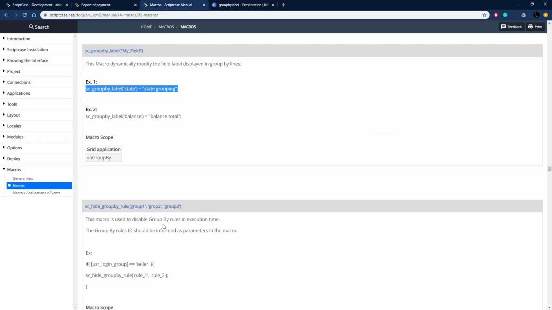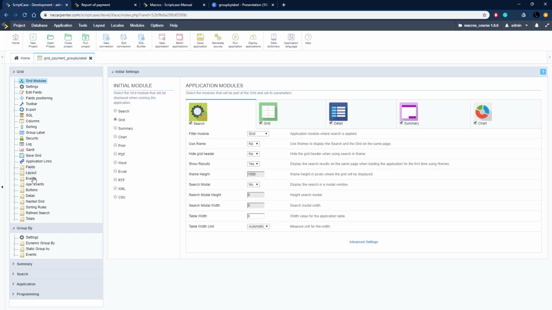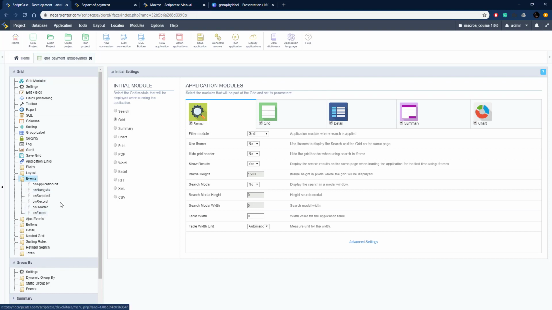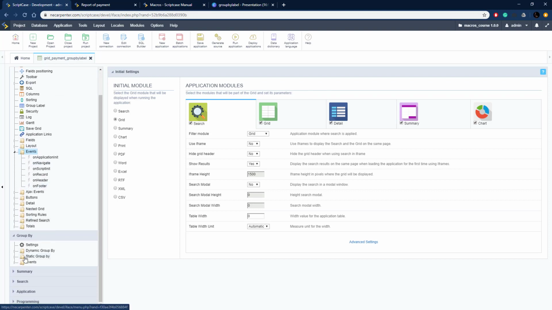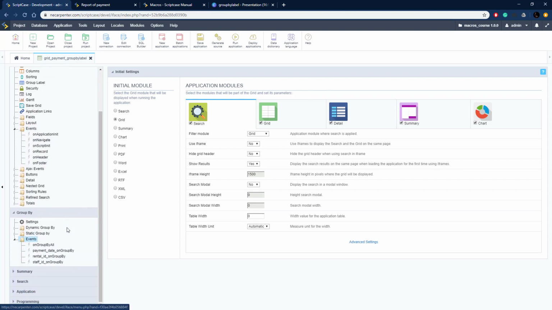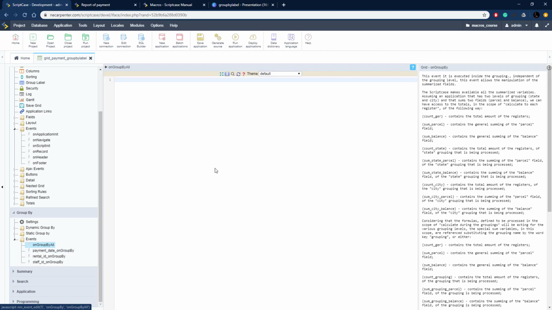First we need to find that event, which is the onGroupBy event. Now this event might be a little bit harder to find. It's not with all the other events here. It's a specific GroupBy event. So you need to go to GroupBy and then events. Then we have a GroupBy event for each individual field, but we need the onGroupBy all event for this macro to work. So let me copy in that code there.